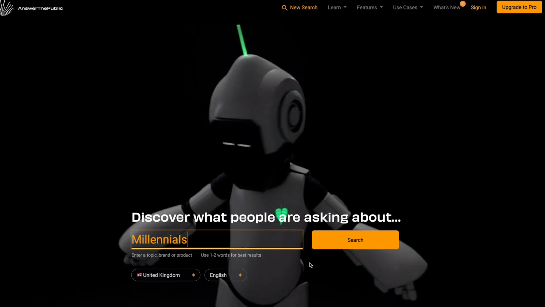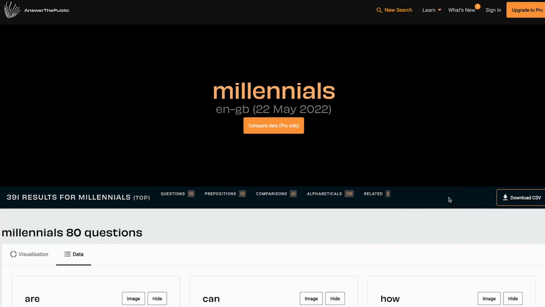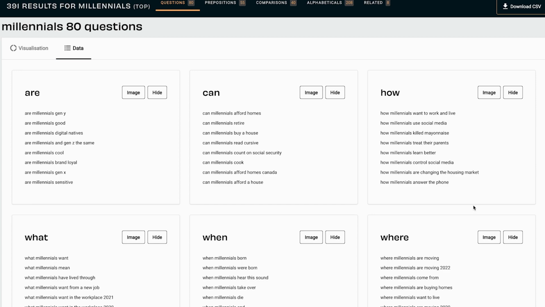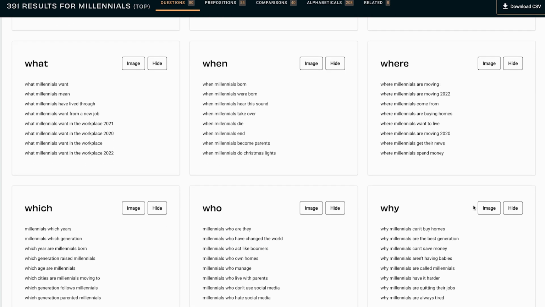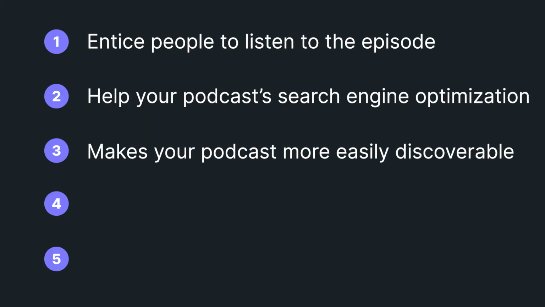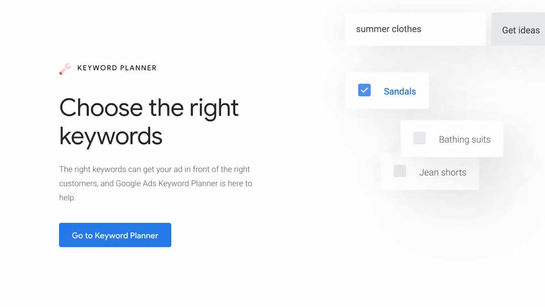If you do keyword research ahead of time based on your episode's content, then you can optimize your show notes with these keywords in order to rank higher in search engines and on streaming platforms, making your podcast more discoverable. A great place to do keyword research is Answer the Public and Google Keyword Planner.